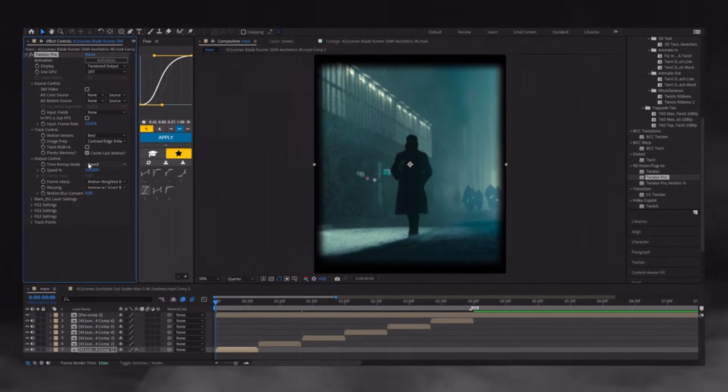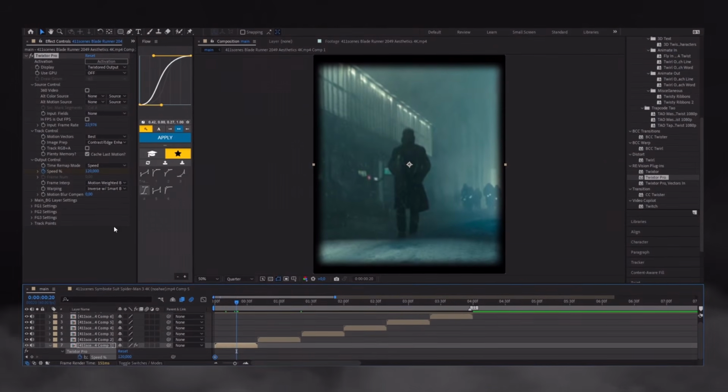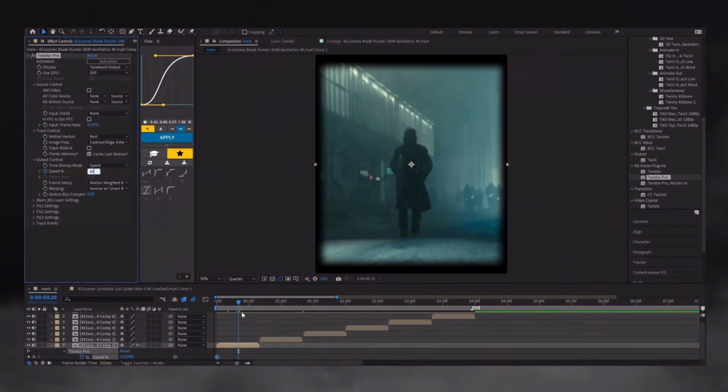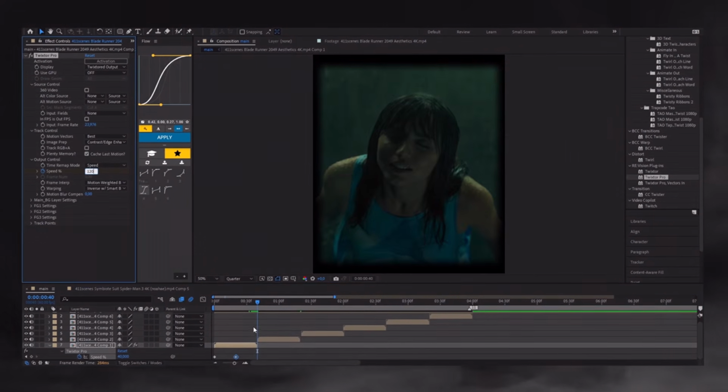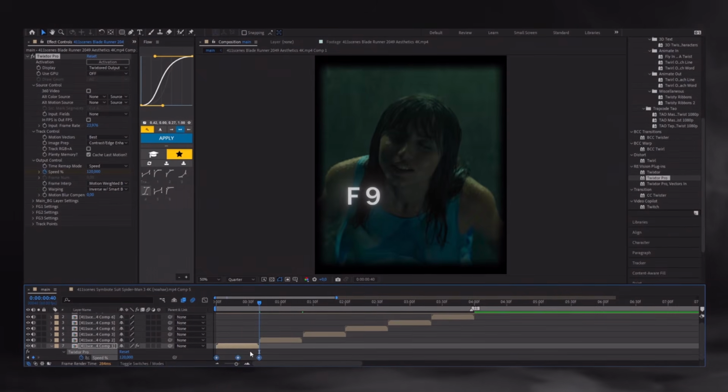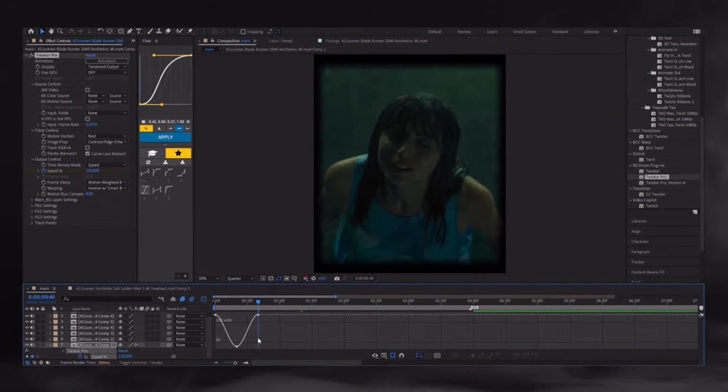Move the timeline to the beginning of the clip and make the value 120. Then move it to the middle of the clip and set the value to 40. And come to the end of the clip and do 120 again. And select all, press F9. Open the graph editor and copy my graph.